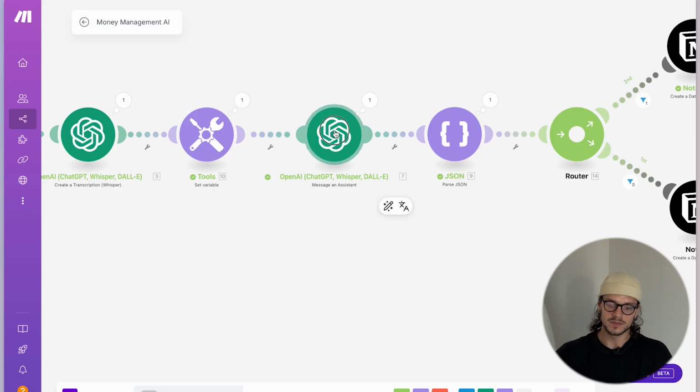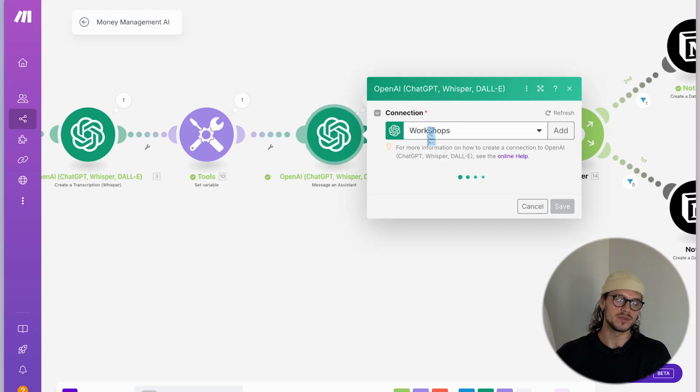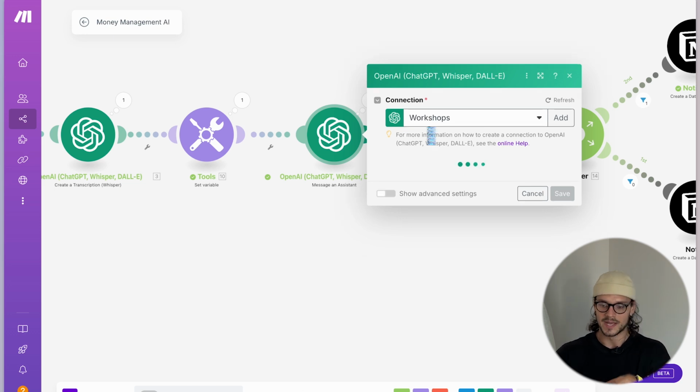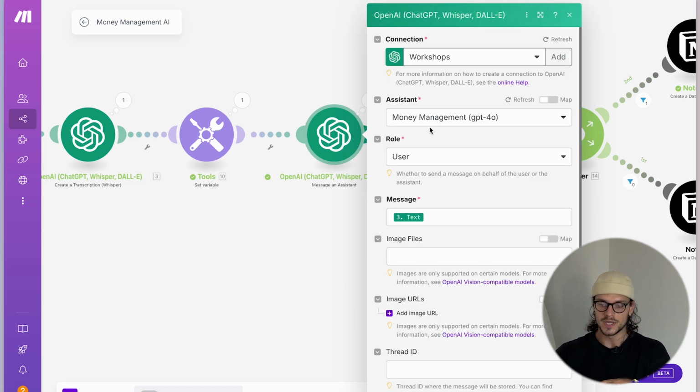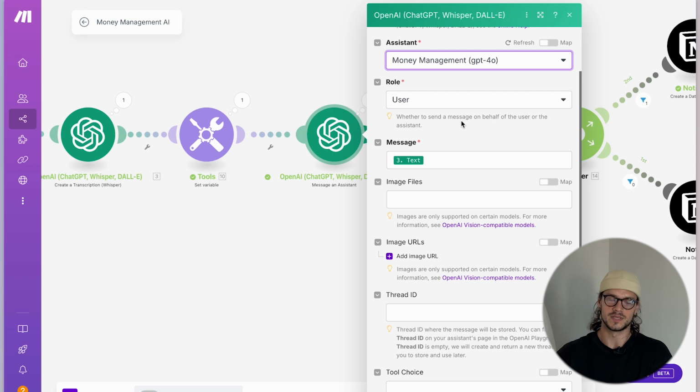For that reason, we need to connect the same account as we connected before, and then we just need to specify an assistant. When you create an assistant, you will have a drop down and you will see all the assistants you have. You just choose the assistant which you just created, and that's all. Then role: specify the user, because the user is when we write the message to the assistant, not the response from the ChatGPT. So for our reason, we need to use the user, and then we need to specify the message.